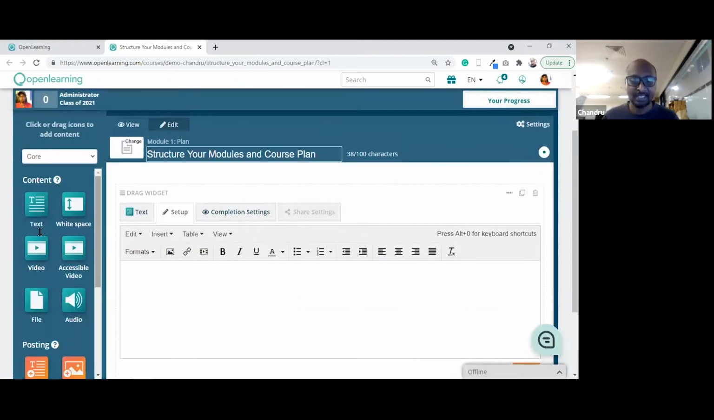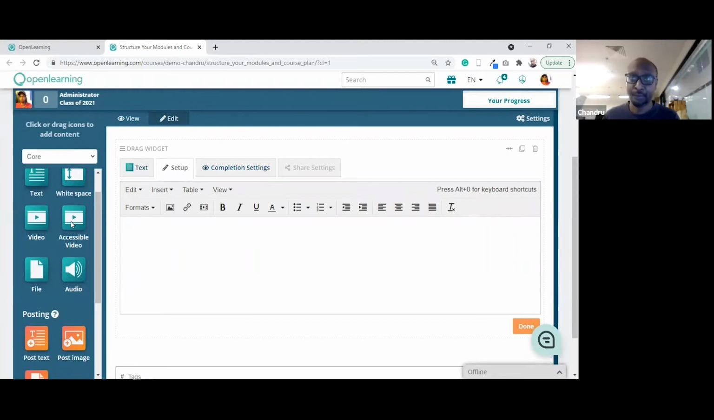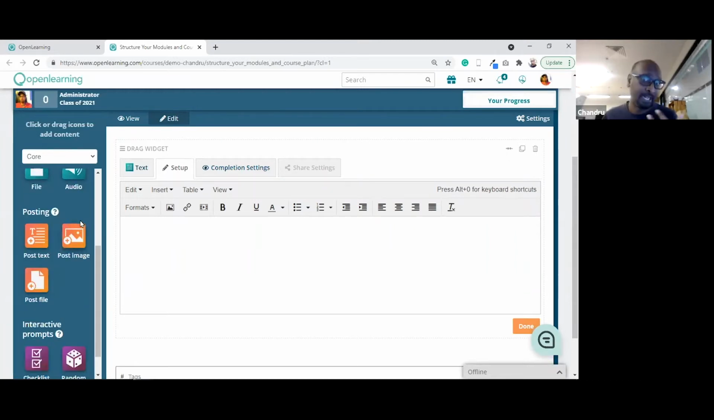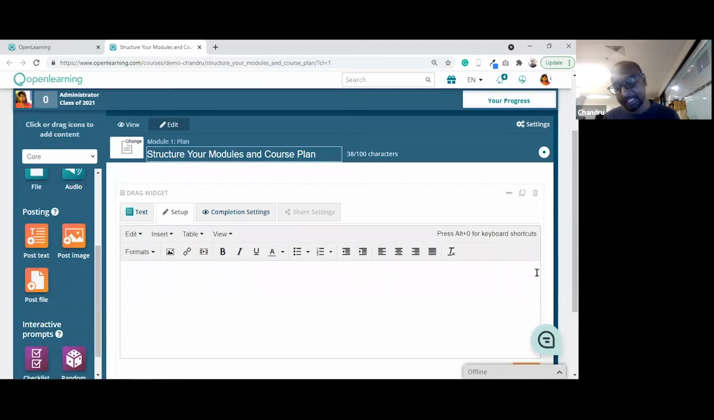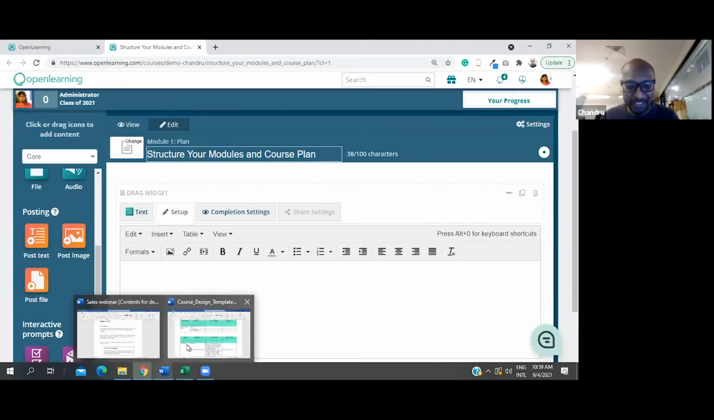As you can see, there are two sections, left and right. On the left side, we have these widgets, which we call content blocks, which you use to migrate your contents as well as create your activities. On the right-hand side is how the view will look after you put it in.